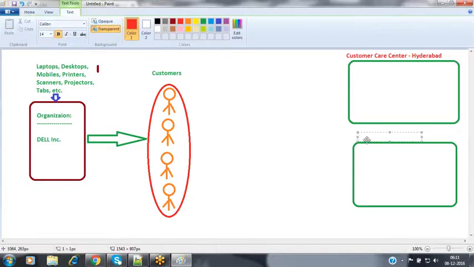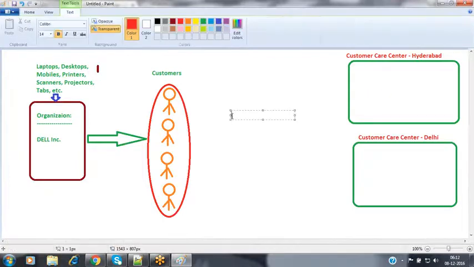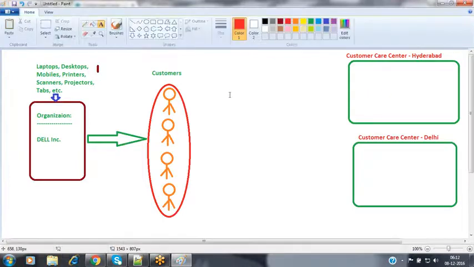Along with that, we are having a customer care center in Delhi. Now here we are having the two customer care centers available, one in Hyderabad, second one in Delhi. In my customer care center, we are having some customer care executives available here.